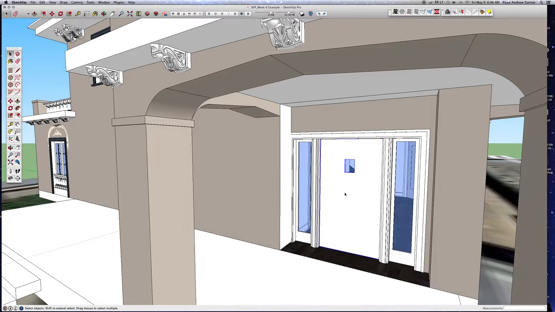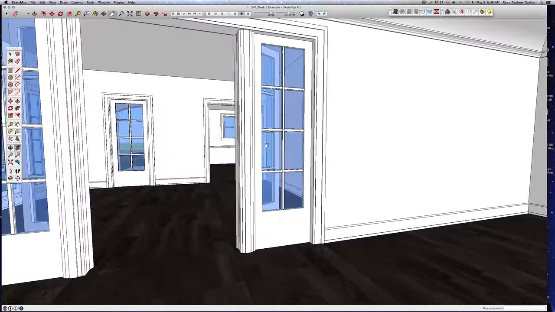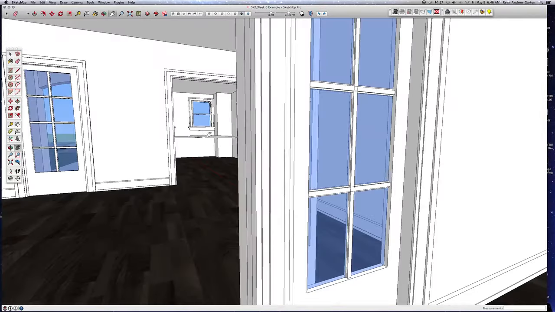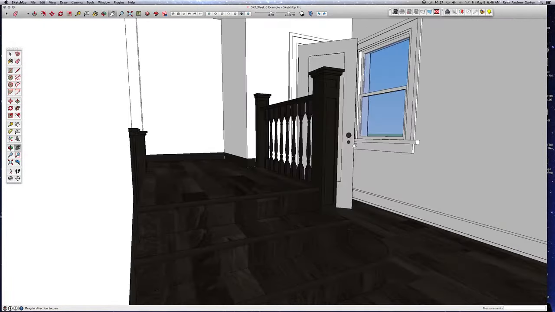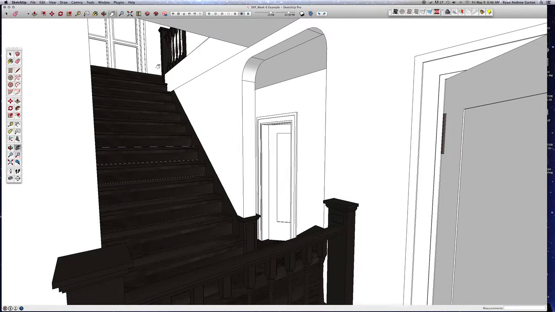So I'm just going to take you on a quick little tour through this model, just to show you that it's been basically fully realized without being furnished yet, because I didn't want to get into the design aspect of any of this stuff.